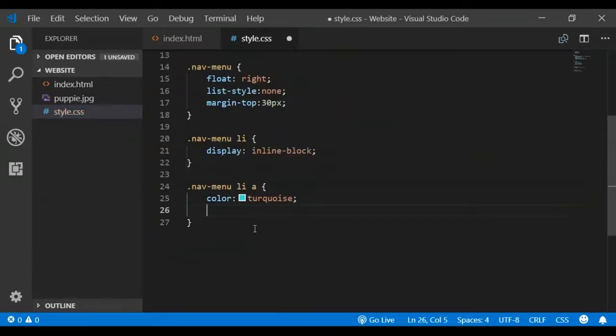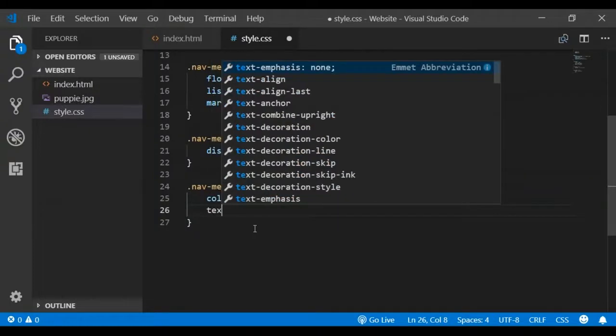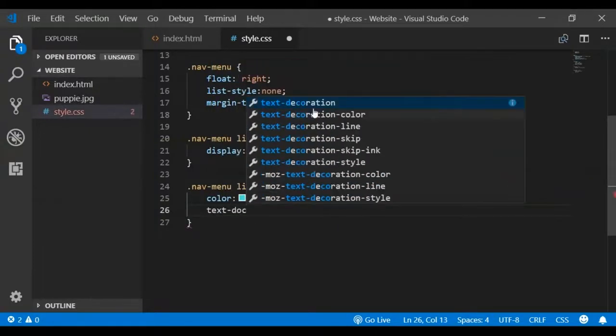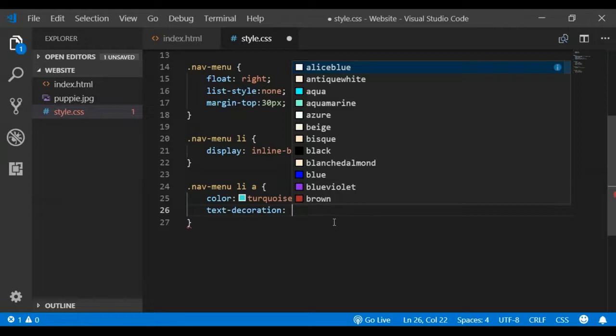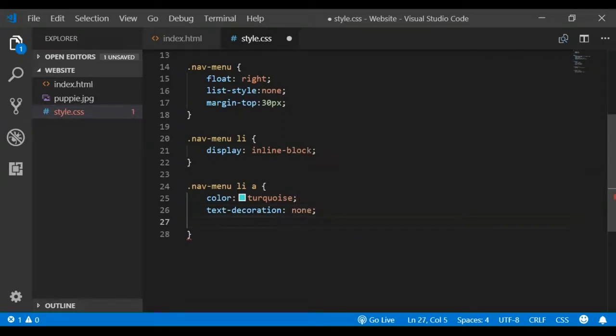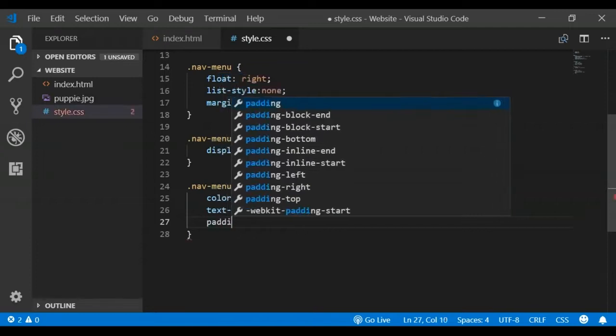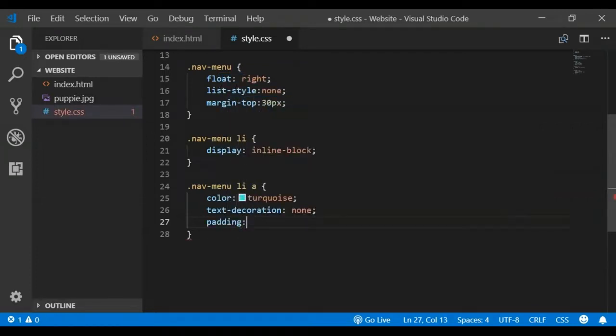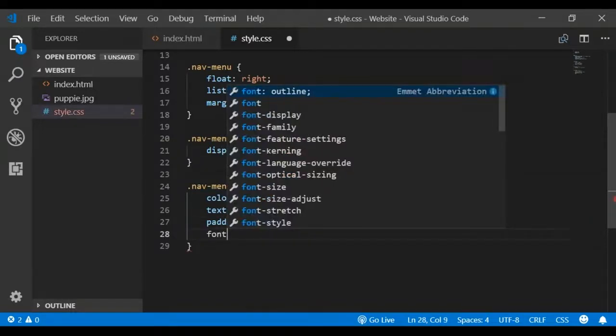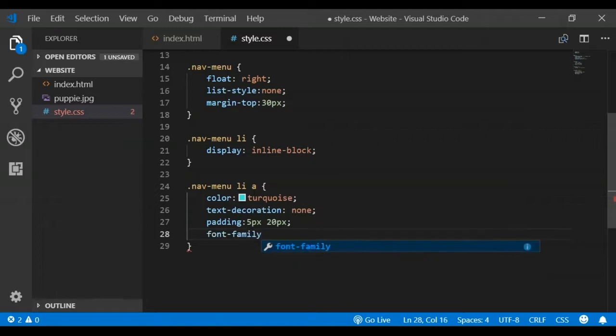So guys, you can change this and you can do whatever you want. Like if you want to have a different color or if you want to have a formal business kind of website, you can do that as well. I'm going to set the text decoration to none and let's add a padding. I'm going to add a padding of 5 pixels by 20 pixels. Now I'm going to set the font. I'm selecting the font family. I'm going to add Verdana.